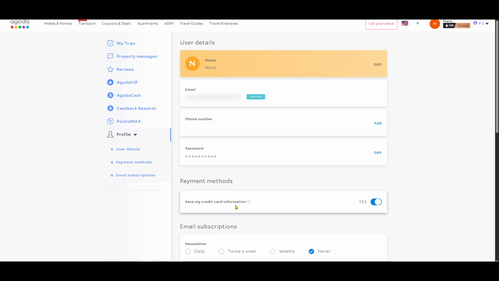And there you have it. You've now successfully learned how to change your payment method on Agoda. It's always a good idea to periodically review your account settings to ensure that all your details are up to date, making your booking experience as smooth as possible.